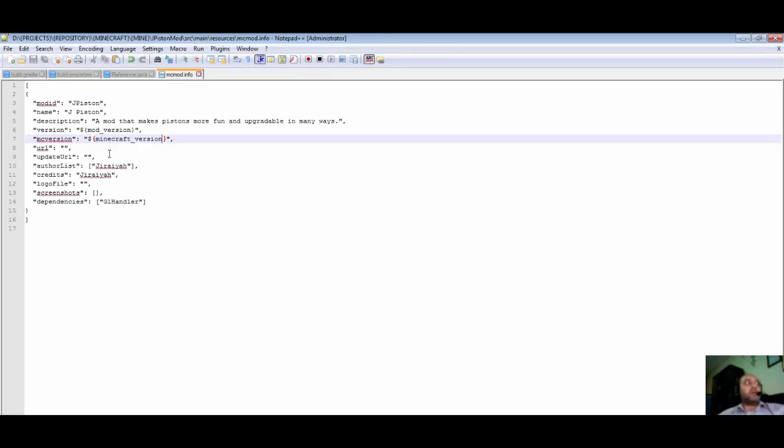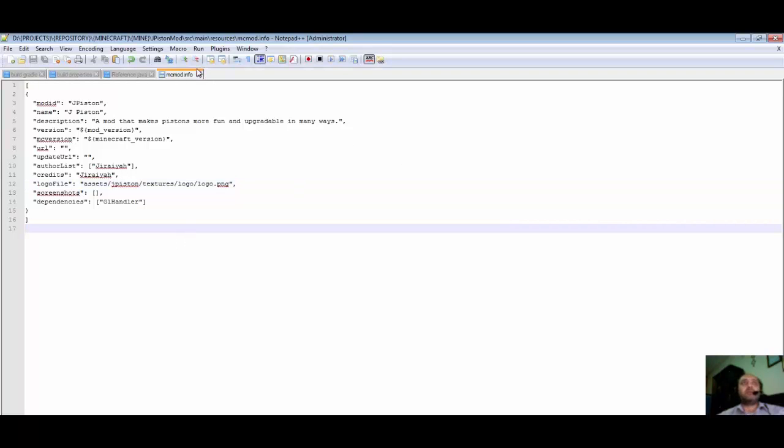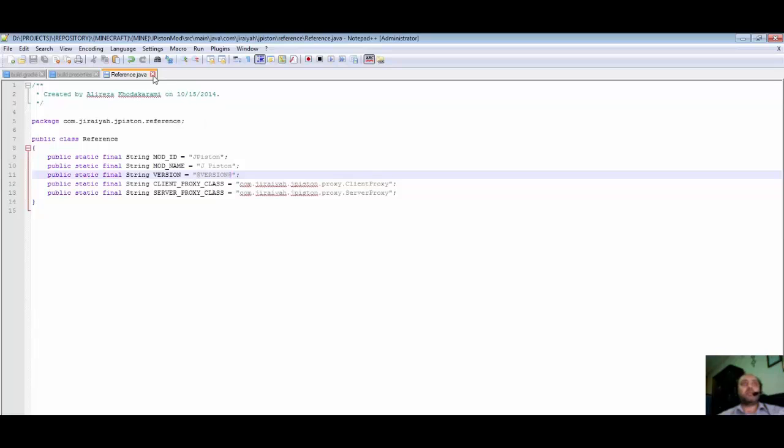Okay, and well, for the logo file, if you recall, we had a file, so we add it here. Assets, JPiston, and then into textures and logo and logo.png. Okay, that's that. We don't have any screenshots. We don't have any other things. We only have, yeah, no, that's it, and that's it.